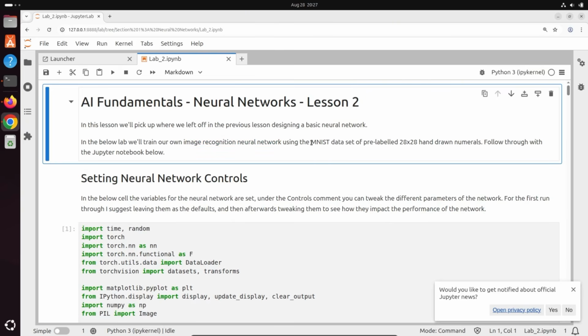And for us, there is a data set that's publicly available called the MNIST data set, which is a very large data set of these pre-labeled 28 by 28 hand-drawn numerals. So we'll be following through here with the Jupyter notebook to actually set up this neural network and then run through the training and see how the network behaves throughout the training, and then also with different parameters.